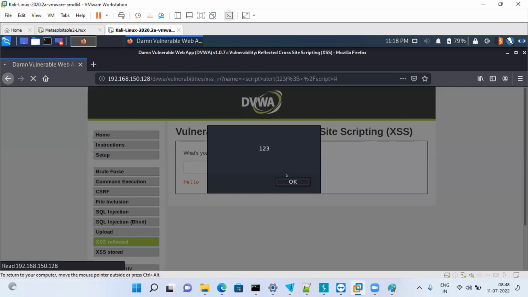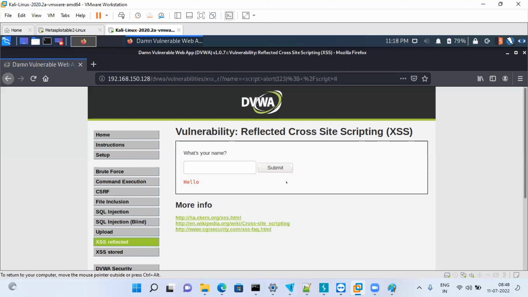So do you think the script is getting executed or not getting executed? The script is provided by the hacker and the application is listening to the script, so definitely it is getting executed. The application should not execute any kind of external scripts. If the application is allowing any kind of external scripts, then we call it cross-site scripting.